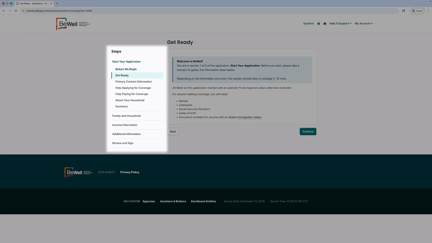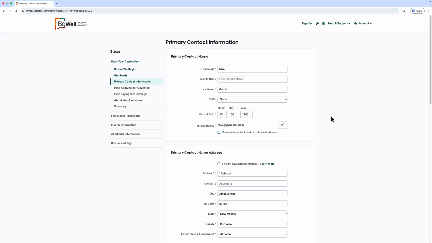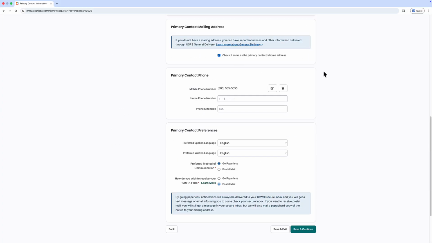You can move between completed sections of your application by using the Steps panel on the left. Click Continue to move forward. Begin with entering basic contact information. If you'd like to receive important alerts at your email address, check the box below it. If your mailing address is the same as your home address, you can check the box to copy it over.